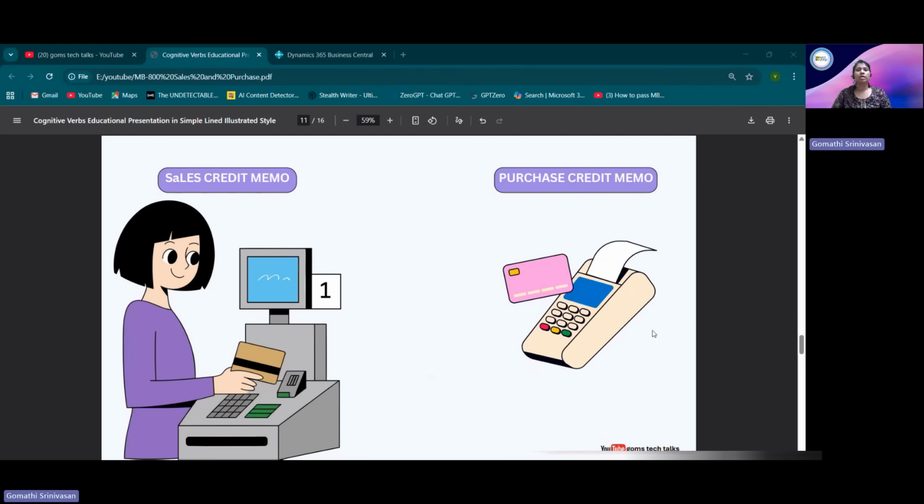Next comes your sales credit memo. So a sales credit memo is created when you need to reverse a sale, either because goods were returned or a price correction is needed. So, for example, ABC Retail returns two faulty laptops to you. So you create a sales credit memo for 1,20,000 or adjust their account balance.